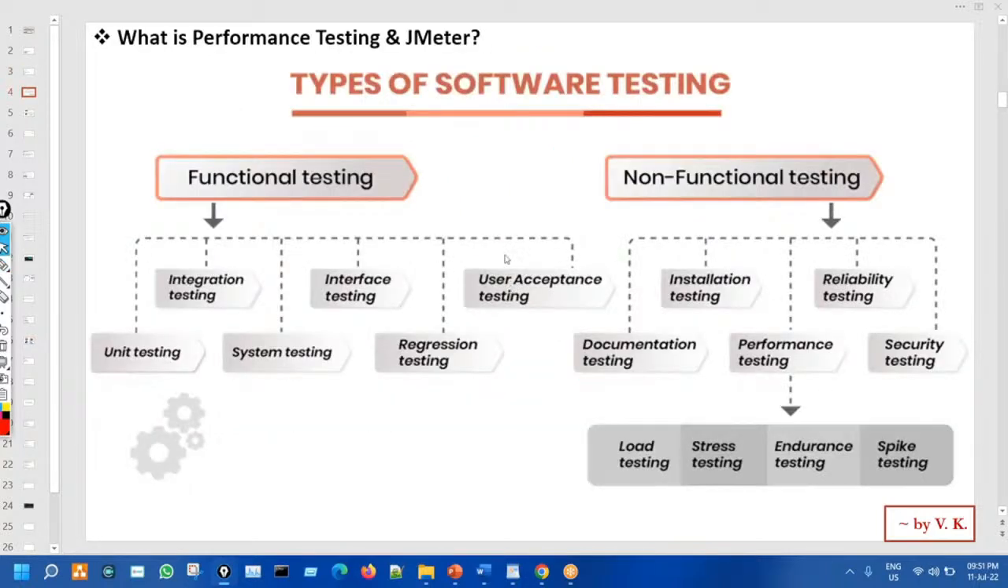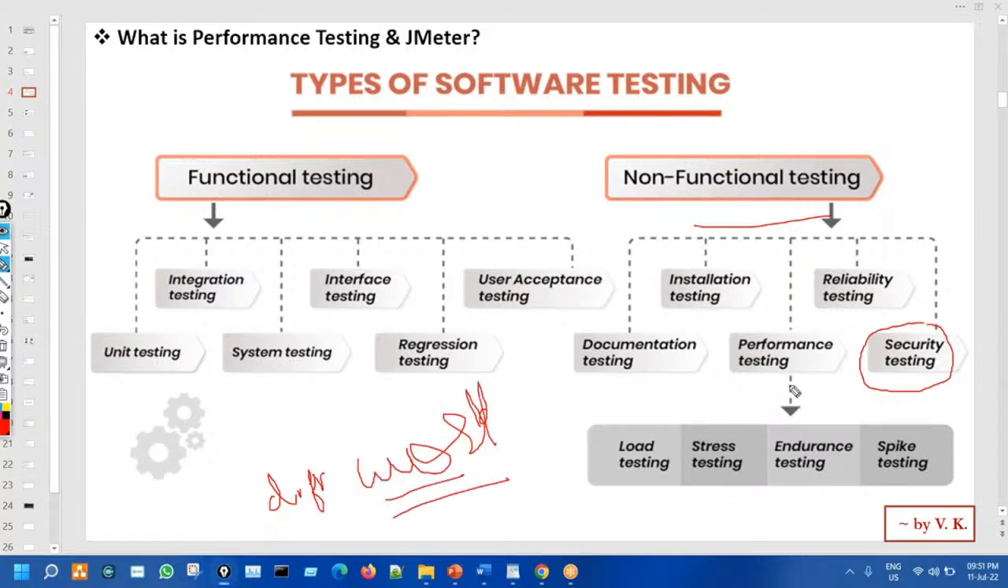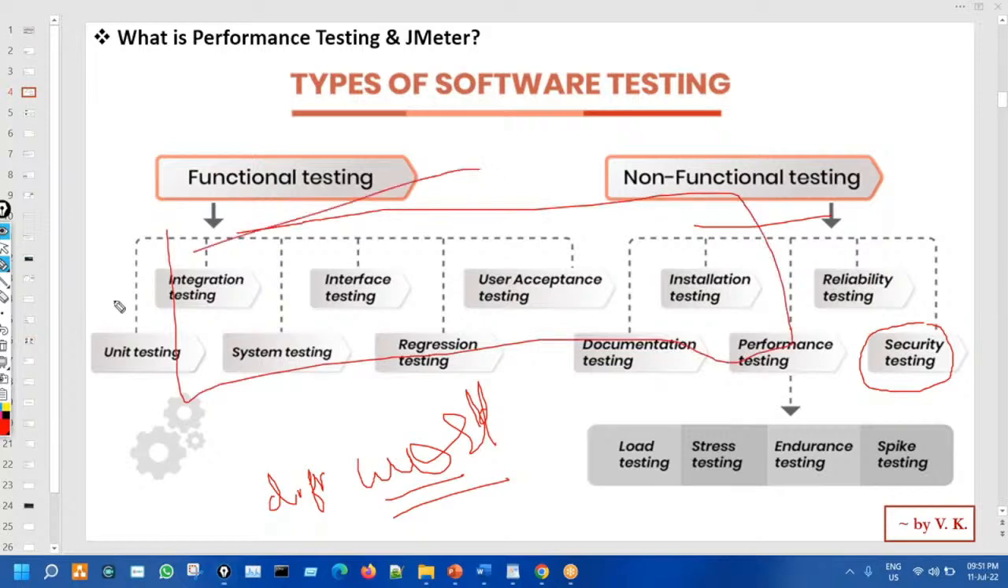Here I'm just talking about what performance testing is and how it is related to testing, correct? Other things you can read on your own, like security testing is also there. It's also non-functional testing. It's a totally different domain. Different domain means it's a totally different world. At least these are interrelated. At some point I'll explain how these are interrelated, but this is not interrelated.